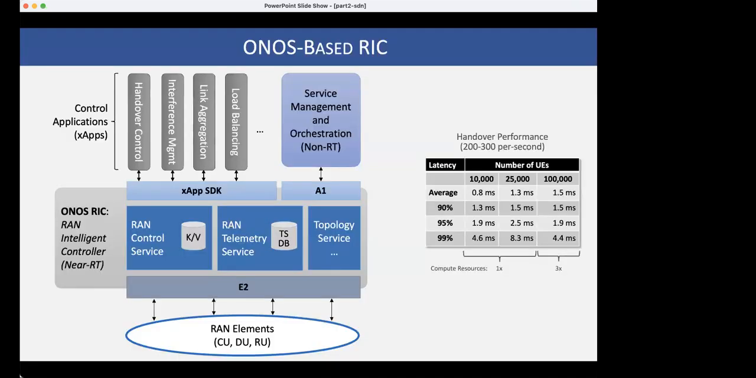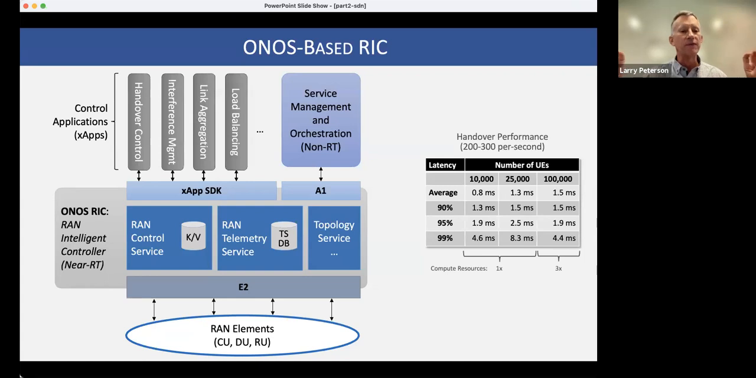Larry, there's a question in the chat from Doug Montgomery. He says RAN version of OpenFlow. He just wanted to know if that's an architectural analogy or is there some actual technical similarity to the interface? Great question. I'm using that very generically just to help you equate the two.